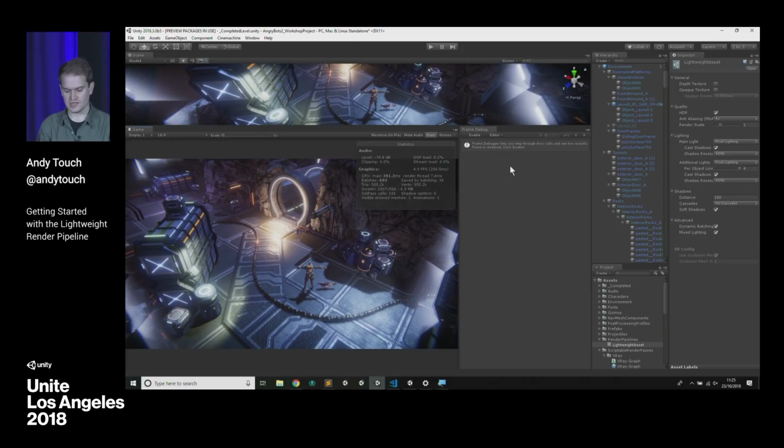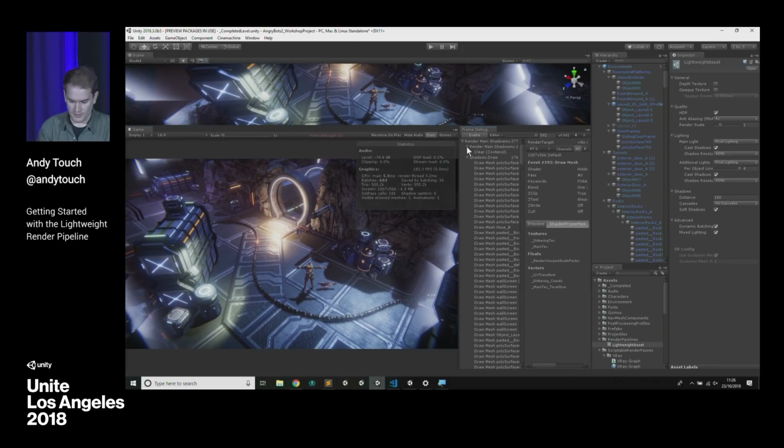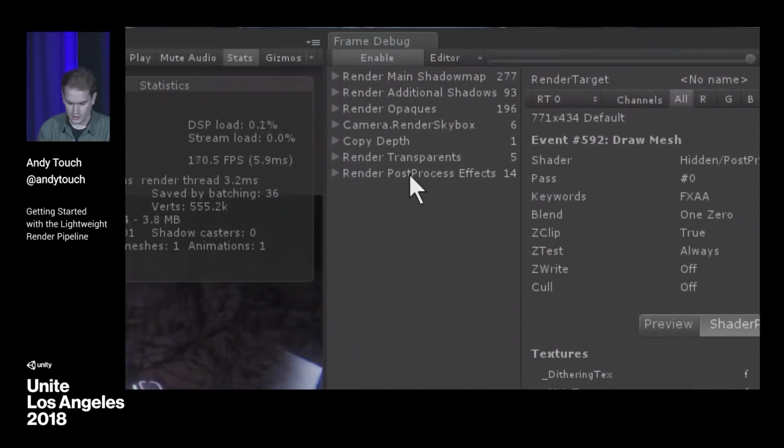So now that we have the scene all set up like this, I'm going to open up the frame debugger. The frame debugger beforehand showed this big camera renderer and then lots of different things. And what it's now actually doing is it's split up into different chunks. So if I zoom in here, you'll notice that we can see each of the individual passes that are taking place and the different processes. So it's basically rendering the main shadow map, which is the main directional light, then additional shadows, then opaque geometry, skybox, and things like this.